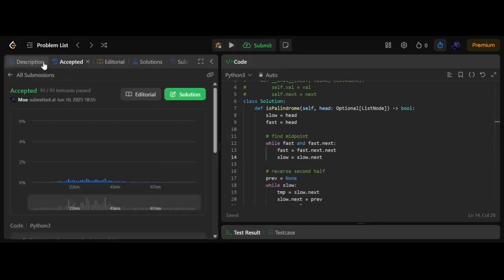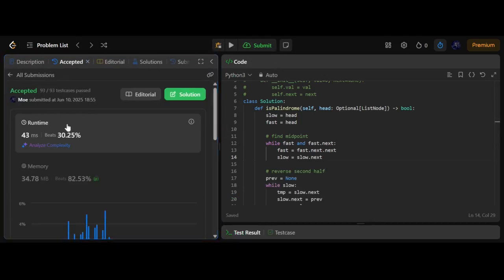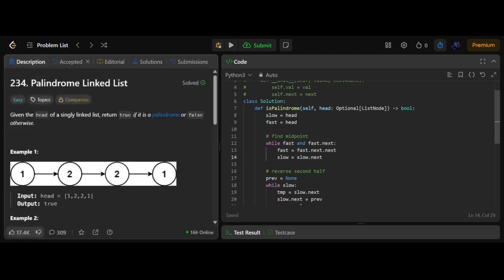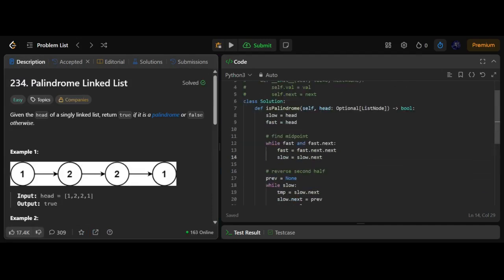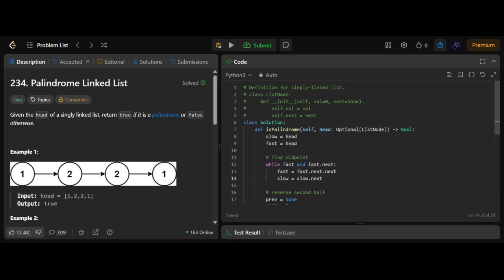Let's check that we pass submission. And we have quite an optimal solution, and we pass all 93 test cases. Of course, in terms of time complexity, we're looking at O of n, linear time complexity. But space complexity is the most optimal. It's O of 1.